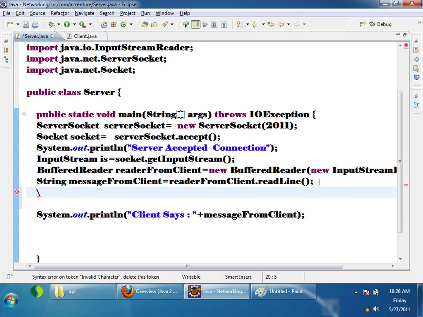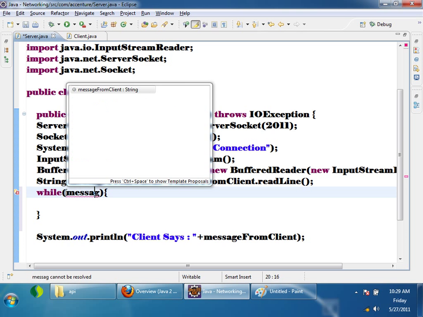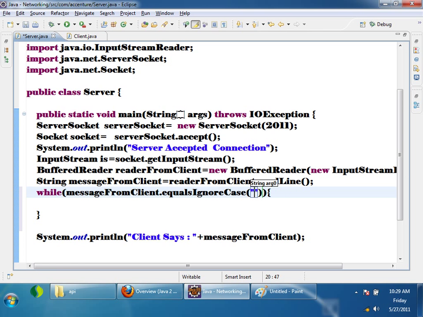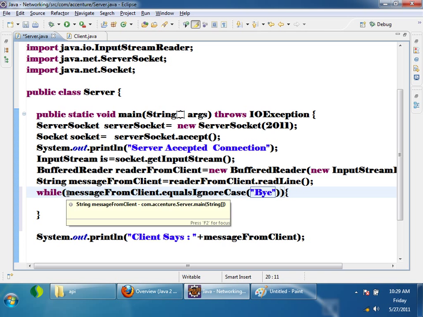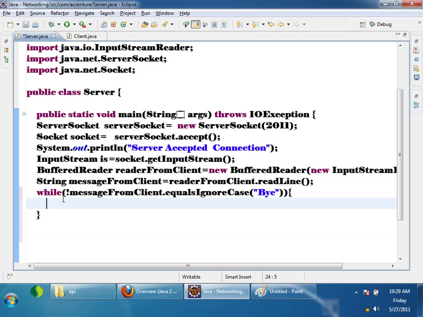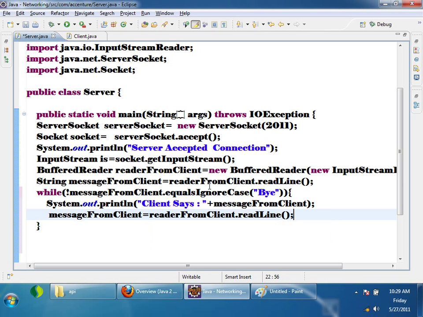See, this is a message from the client. Here I am getting the message from the client. Until it is bye, while messageFromClient dot equalsIgnoreCase bye. Until the client says bye, not until the client does not say bye, I want to come here and say client says messageFromClient and then read the next message from the client. See what it will do now? readerFromClient.readLine will read one line from the client. Is the client saying bye? No. Come inside, print it. Again read the next line. Is the client saying bye? No. Come inside, print it. Like that. Until the client types bye, my server will be running continuously.